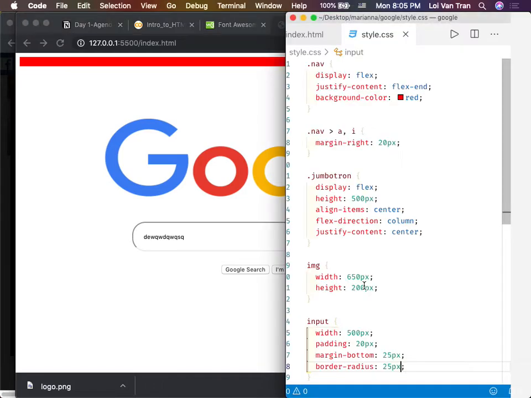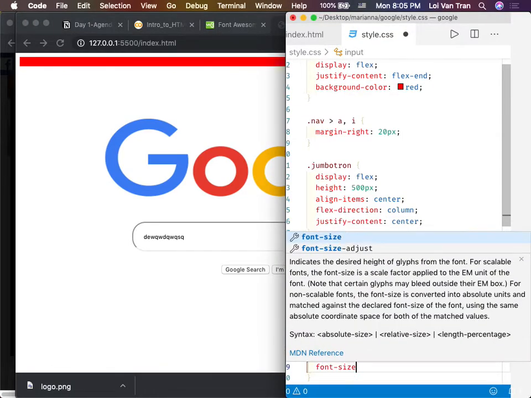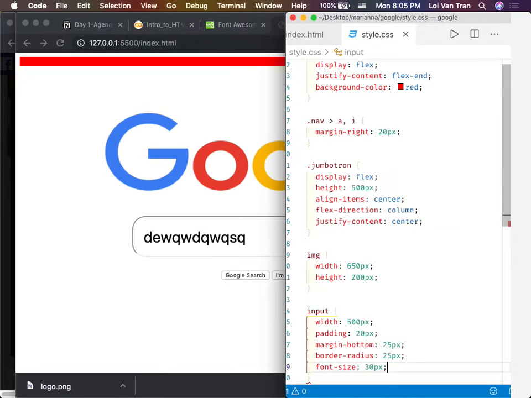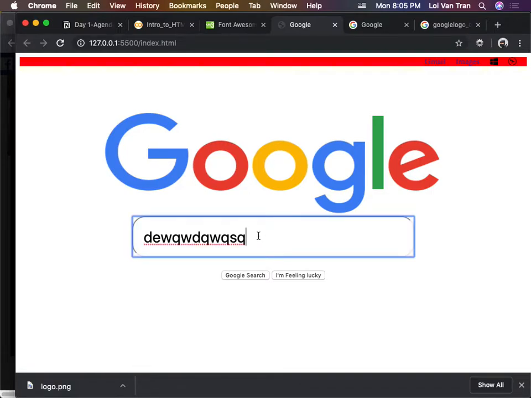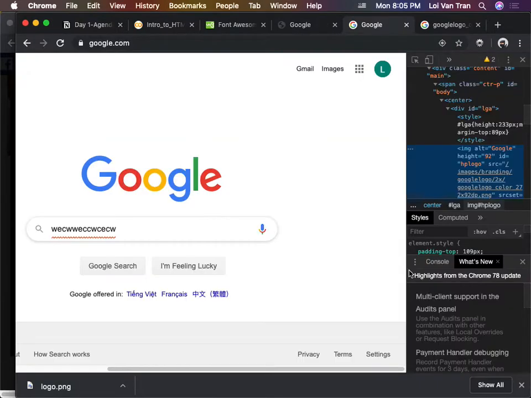What if we want this text to be bigger? Say font size, 30 pixels. Now our text is bigger. Amazing. Additionally, you guys will see that when we hover on Google, there's a bit of a border that comes up. You guys see that?